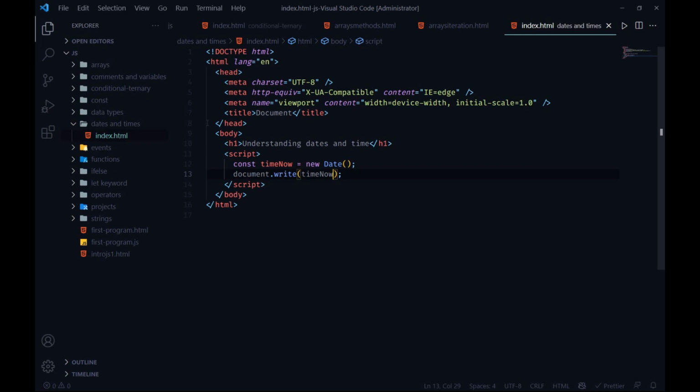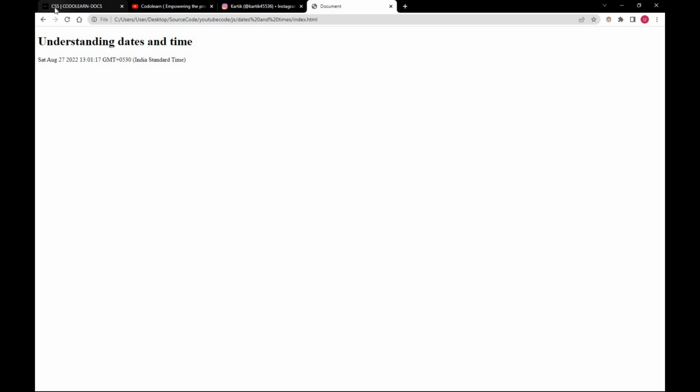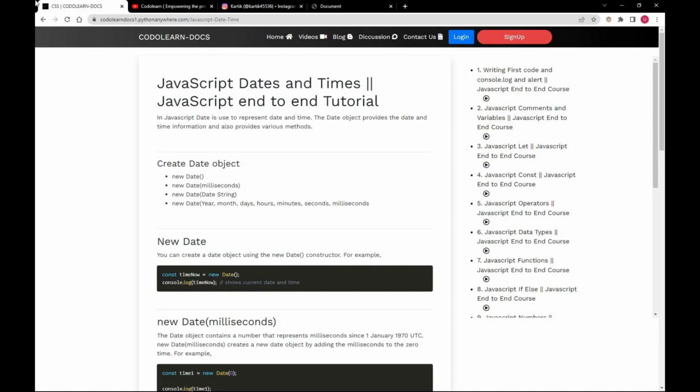So now new Date with milliseconds. The date object contains a number that represents milliseconds since 1 January 1970 UTC. New Date with milliseconds creates a new date object by adding the milliseconds to the zero time. There are various methods like the now method, which returns the numeric value corresponding to the current time: the number of milliseconds elapsed since January 1, 1970 UTC.